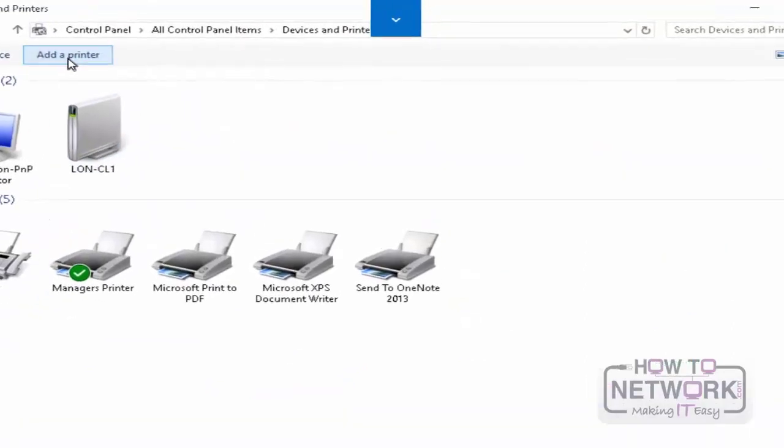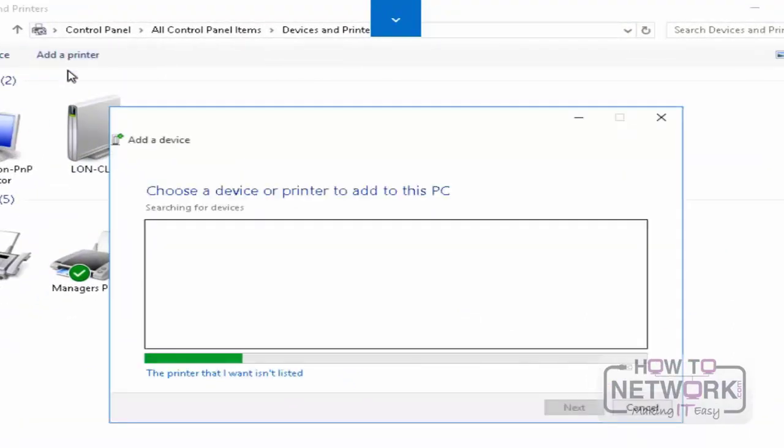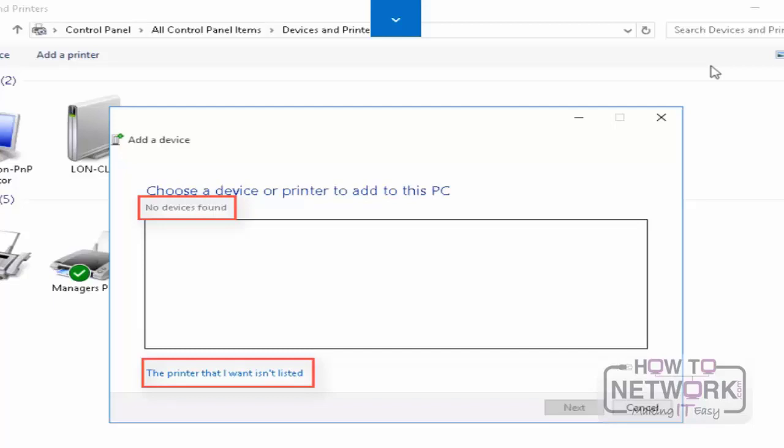Click on Devices and Printers again. Choose Add a Printer or Add a Device or Printer to this PC here. Now you can try to add a network printer as you did before. We do follow the procedure for the local printer.